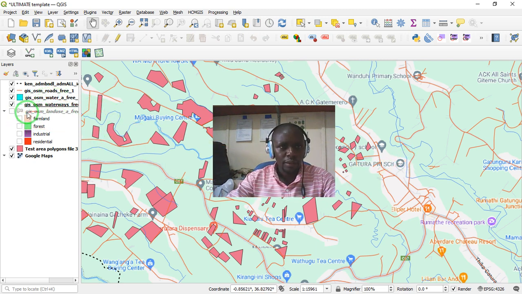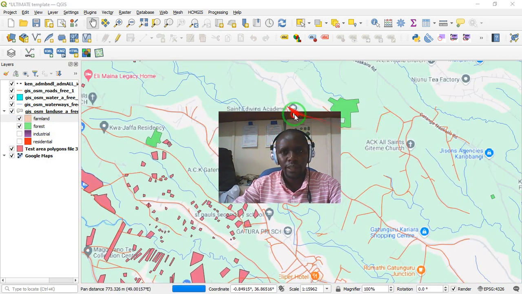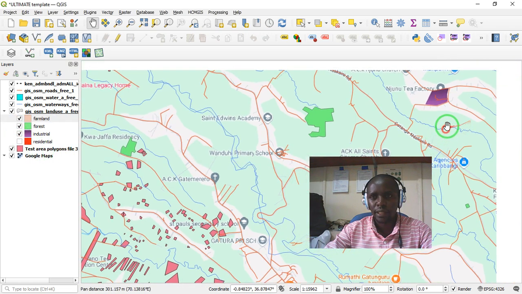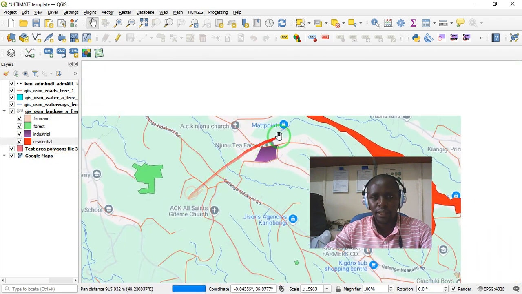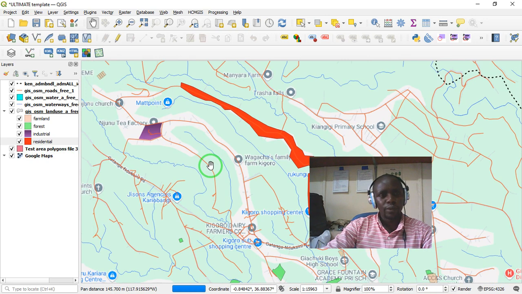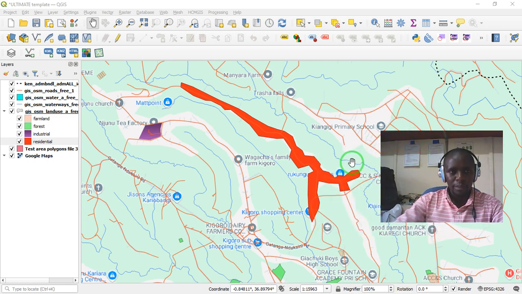And then you also need the land use. So you also enable, I've already loaded them. You can see this one now, forest. The forest section is in green. Industries like factories. These are like tea factories. Then residential areas. We have also residential areas and so forth. So now our map is almost complete.